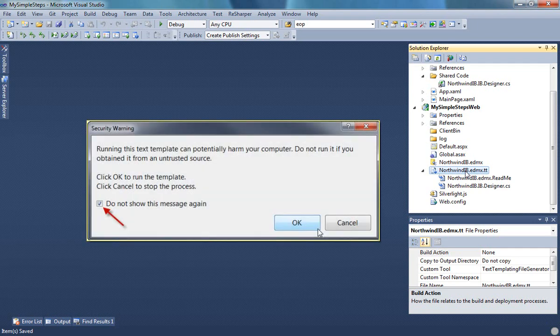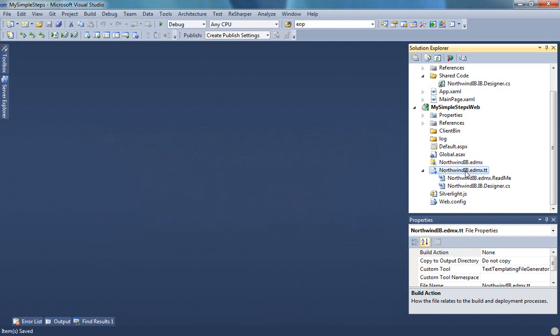Saying running this text template could be potentially dangerous to your health. It's okay. You can say okay, please do, and make sure you check the little checkbox that says do not show this message again, because you don't want to see it again. You got it. It's okay. It's from DevForce. Let's get on with it.